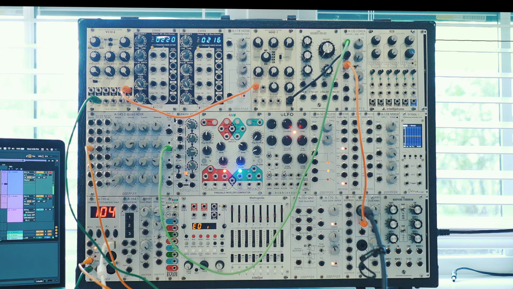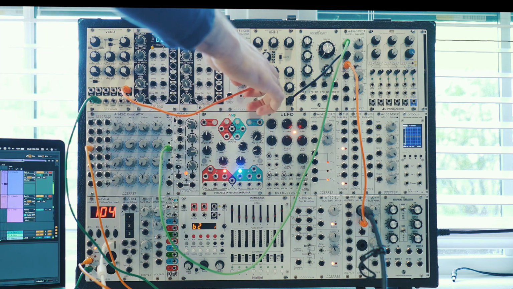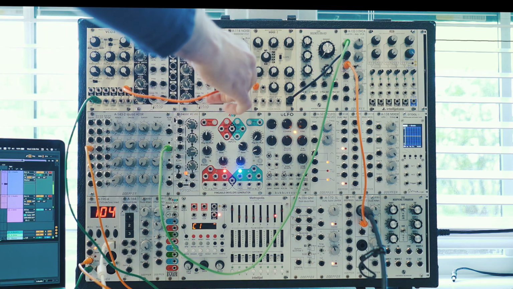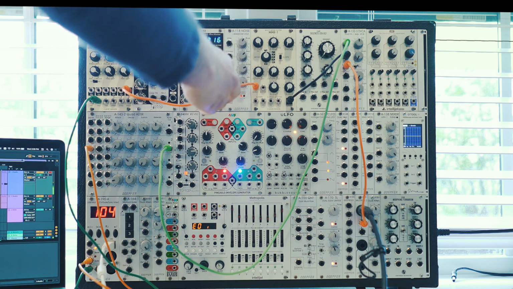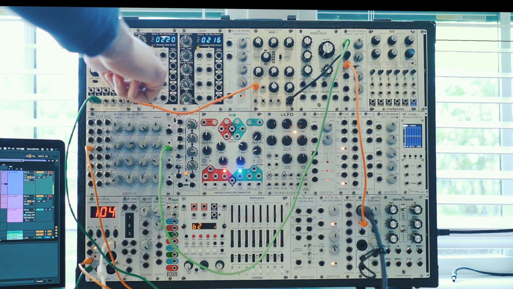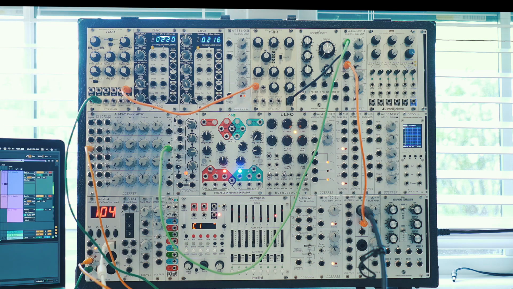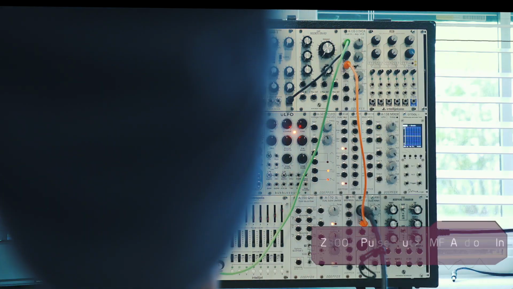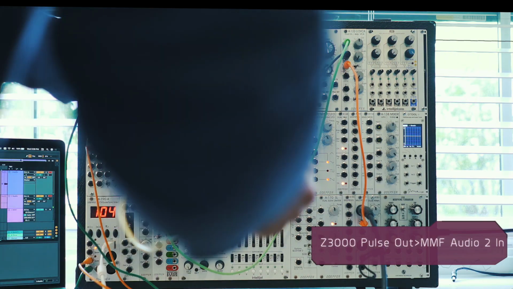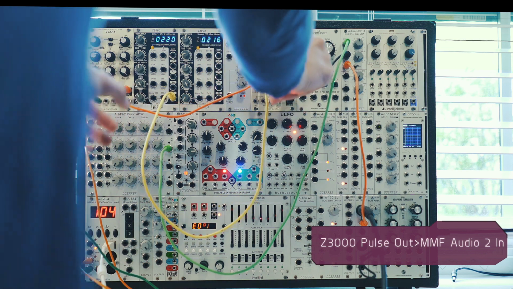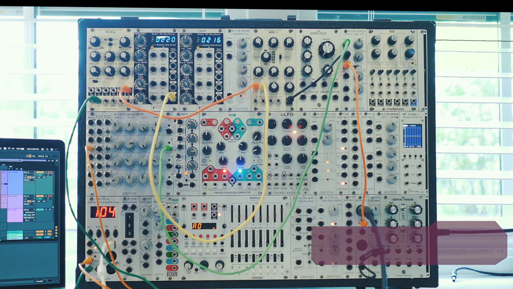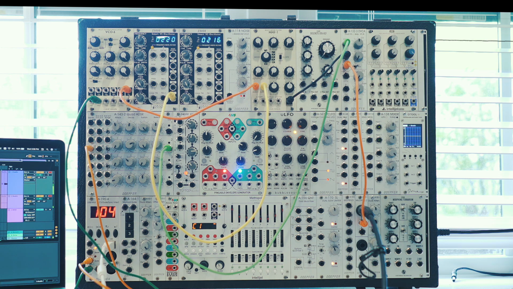Alright, now let's introduce this second oscillator into the mix. Thankfully, this filter here has 2 inputs. So even though we're not filtering the sound yet, we can just use this as a little mixer. So I'm going to take the output of one of the Z3000s and plug it into the multi-mode filter's input. So I've taken the square output or the pulse output from the Z3000 and plugged it into the second input on the filter. I've also increased the level on audio 2, which is the second input.